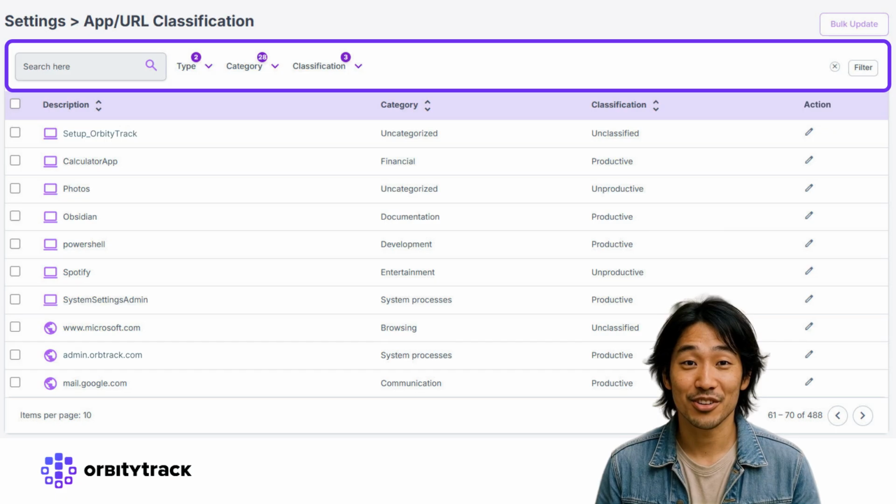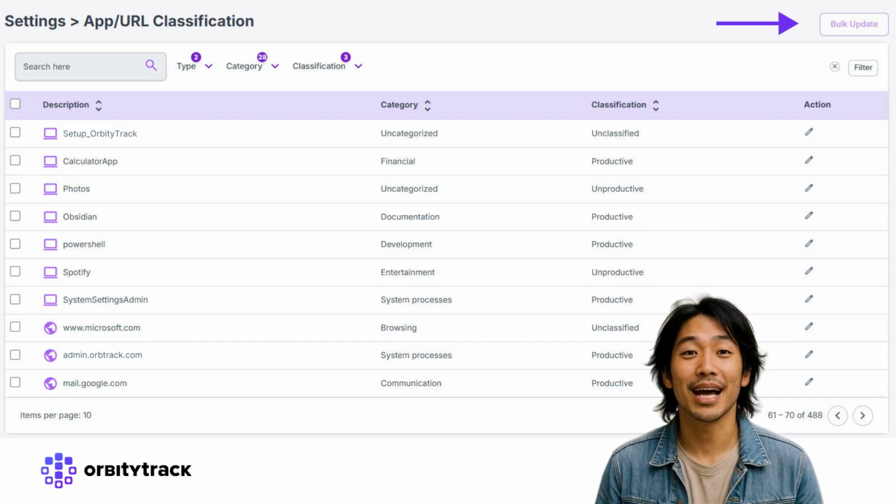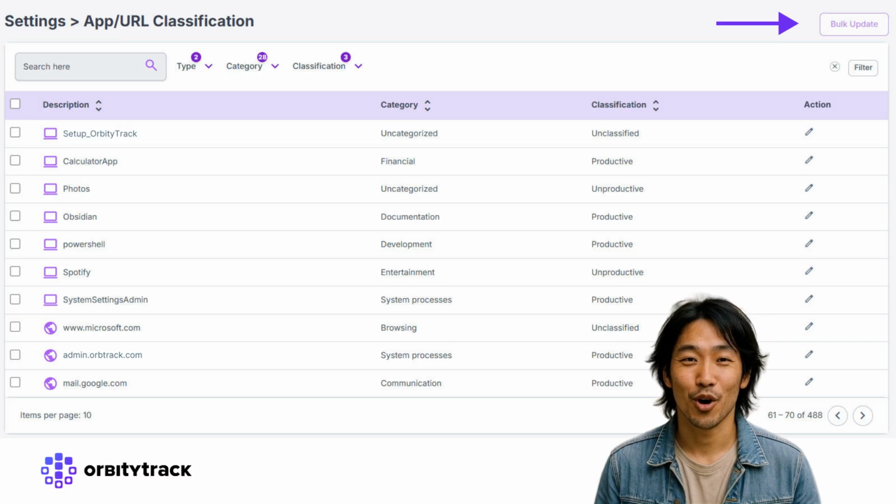After selecting your filters, click the filter button on the top right corner of the table. To return to the default view, simply click the X next to the filter button. In the upper right corner, you'll also see the bulk update button. This feature lets you update multiple items at once, a huge time saver when managing large lists.